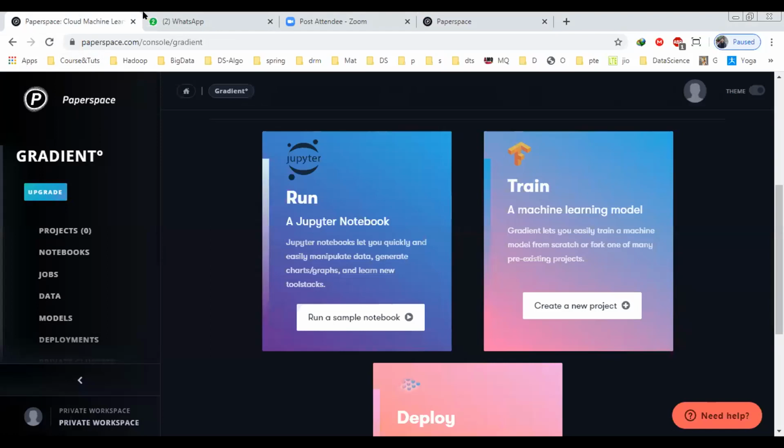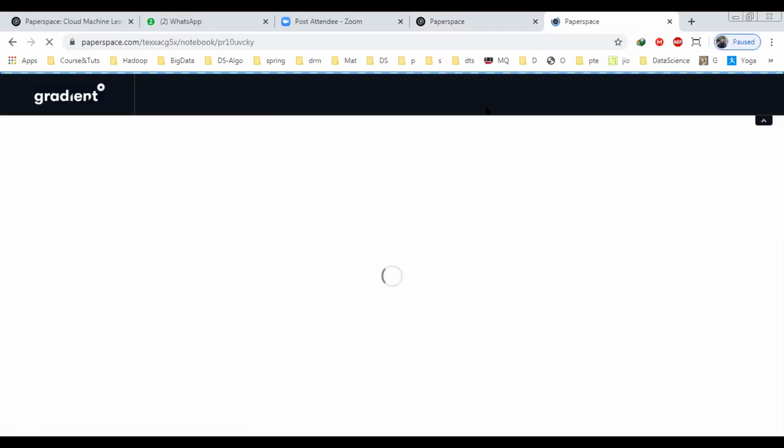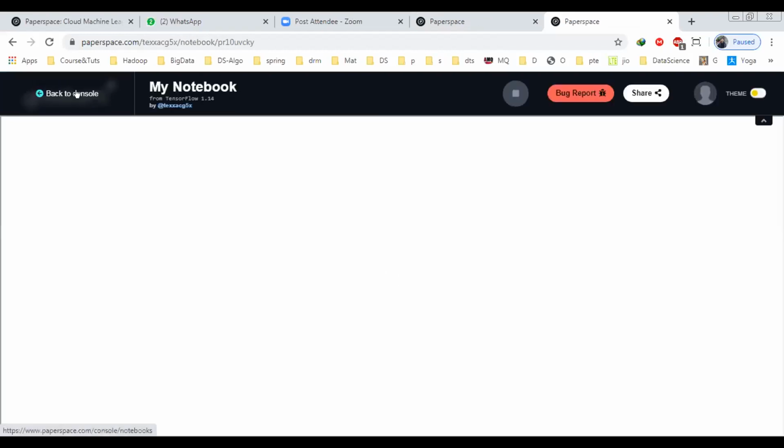Okay, so this is the first one that you will get. Okay, not this one. Or do one thing. Just duplicate this page. Right click and duplicate. Yes, and let it open. Click on the Gradient, where it is written Gradient on the top left. Yes, back to console.